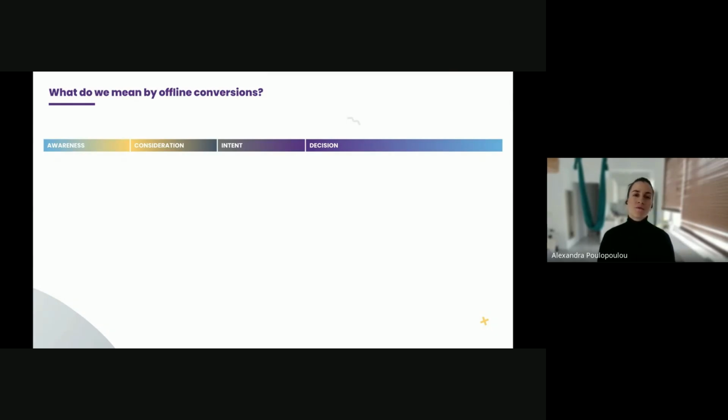Okay, marketing funnels come in different structures, but I really believe that this can be applied to many B2B businesses. So we have 4 basic steps here. We have awareness, consideration, intent, and decision. I will try to explain what offline and online conversions are.